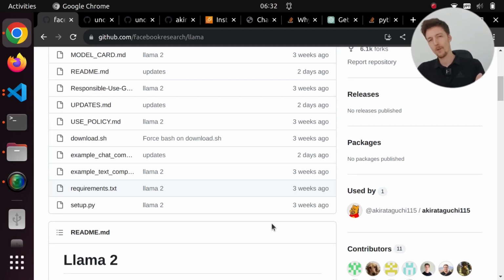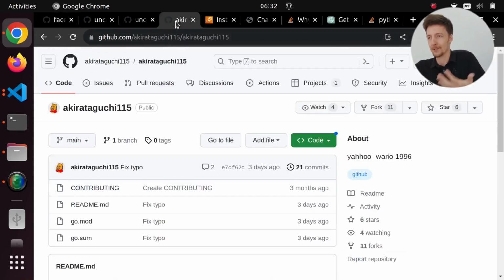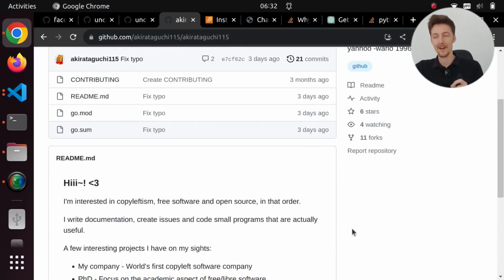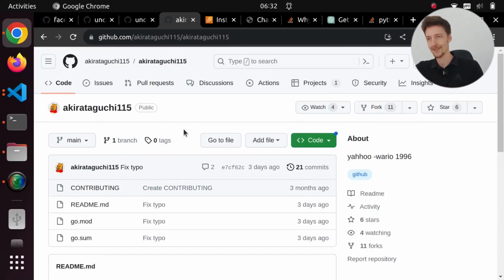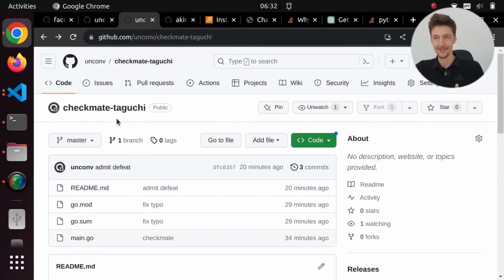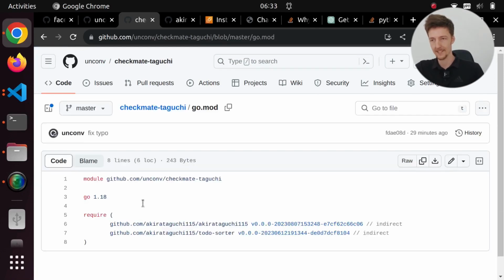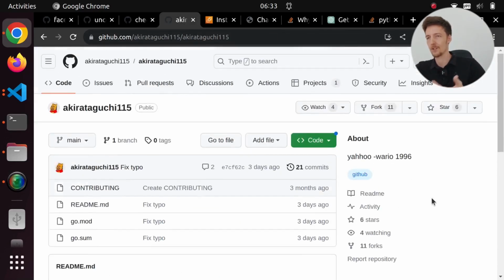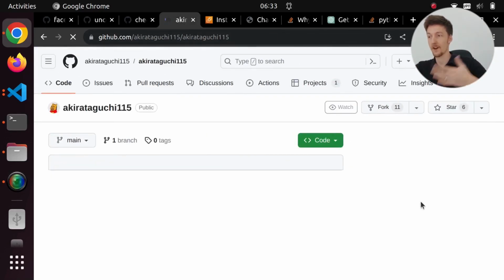So I thought it probably works only with the go.mod file. Now, I didn't want to add a go.mod file into my repository because it is not Go, so I don't really want to fake my way into the used by section. But then I thought, hey, what if I try to get into the used by section of this guy? So I created another repository called Checkmate Taguchi, and I added his repository into the go.mod file. And then I realized, well, maybe it doesn't work on these user repositories that are not packages.